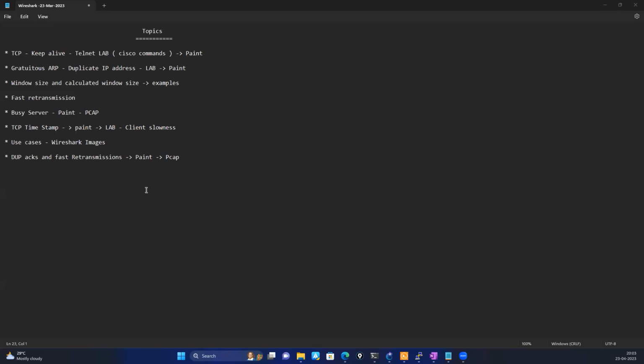size, and what the window scaling factor is. Followed by that, we'll see what fast retransmission is. We know about retransmission, and we'll see what fast retransmission is and when exactly it happens. And we will see the use case for a busy server, how we find that the server is busy and cannot process a client request, and how we can spot that the problem is with the server.